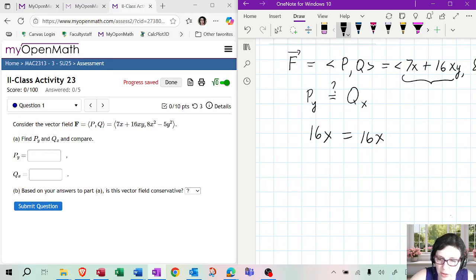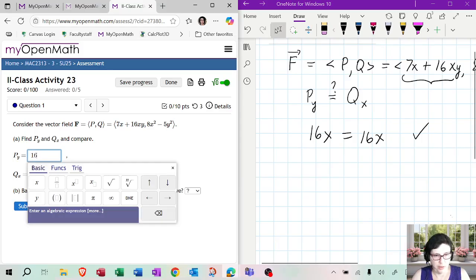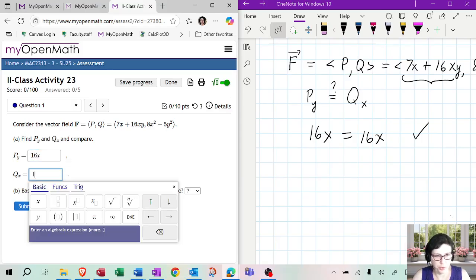So we can see that the two are equal, which means that the original force with these components is conservative.